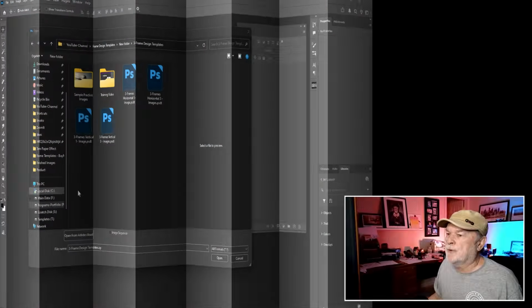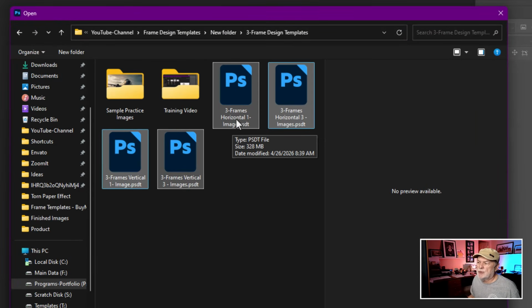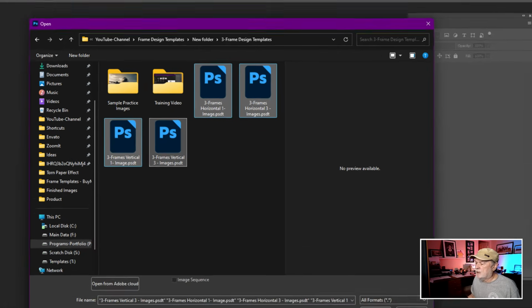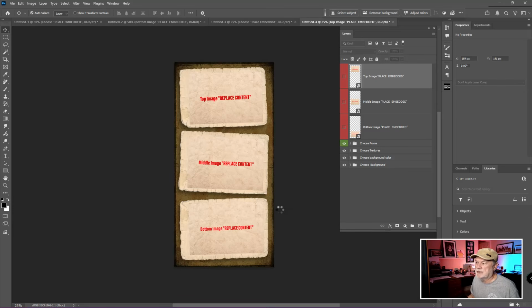All right, back again into Photoshop, and I'm going to select all 4 of these templates. Now, if you take a look at this, it says 3 frames horizontal, 1 image right here. This one is 3 frames with 3 images. And then we have another one here, 3 frames vertical with 1 image, and then 3 frames vertical with 3 images. So think of it as 2 sets. One set is with a single image, and the other set of 2 is working with 3 images. So I'm going to select all 4. I'm going to build 2 of them for you, but I just want you to see how they're put together really fast, and I'll build it and customize it for you.